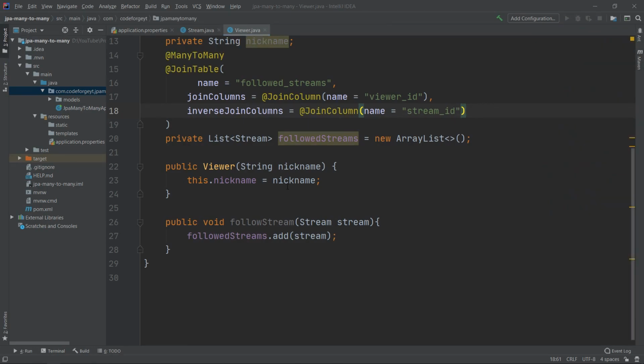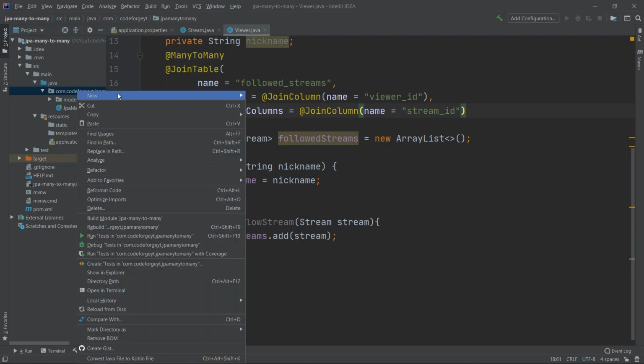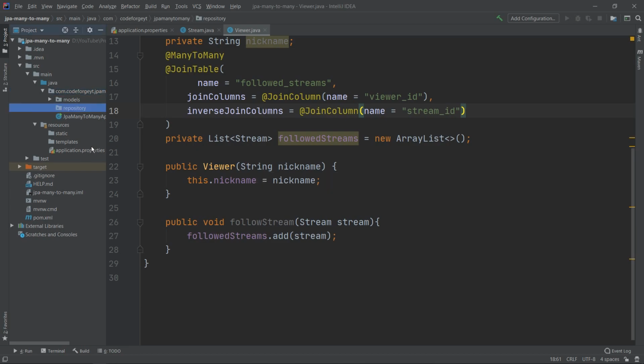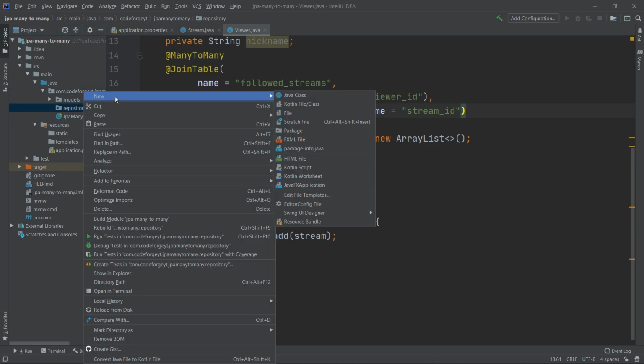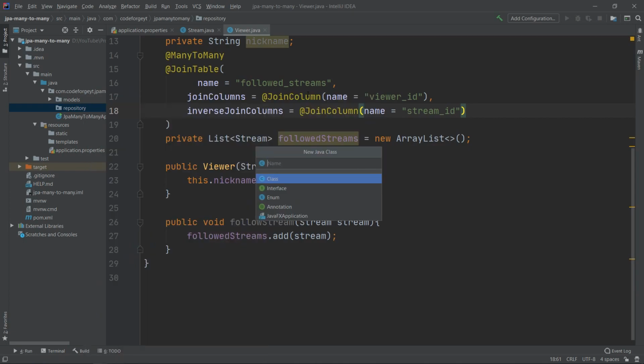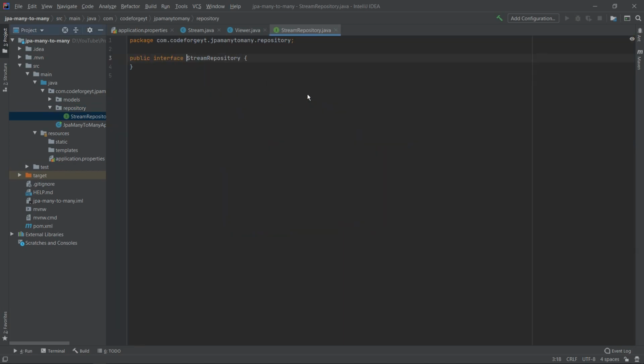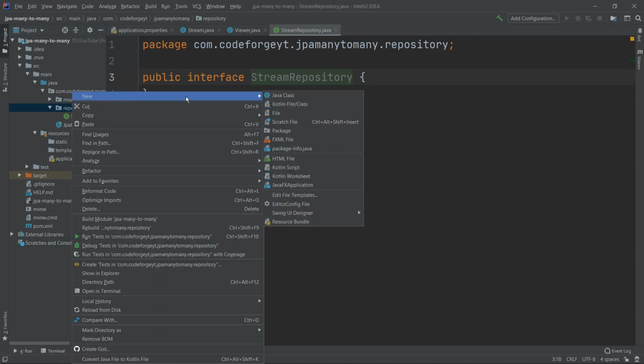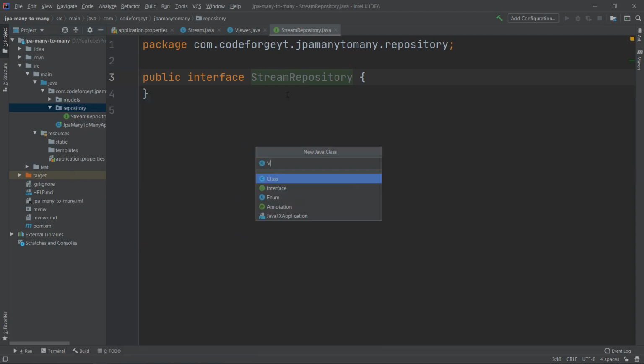So first we want to create a package for them. We right click our main package, and here we want to say repository. And we'll have two repositories, one for each entity. So it will be StreamRepository, and we want to change the class to an interface, of course. And also the second one for the viewer. So it will be ViewerRepository.